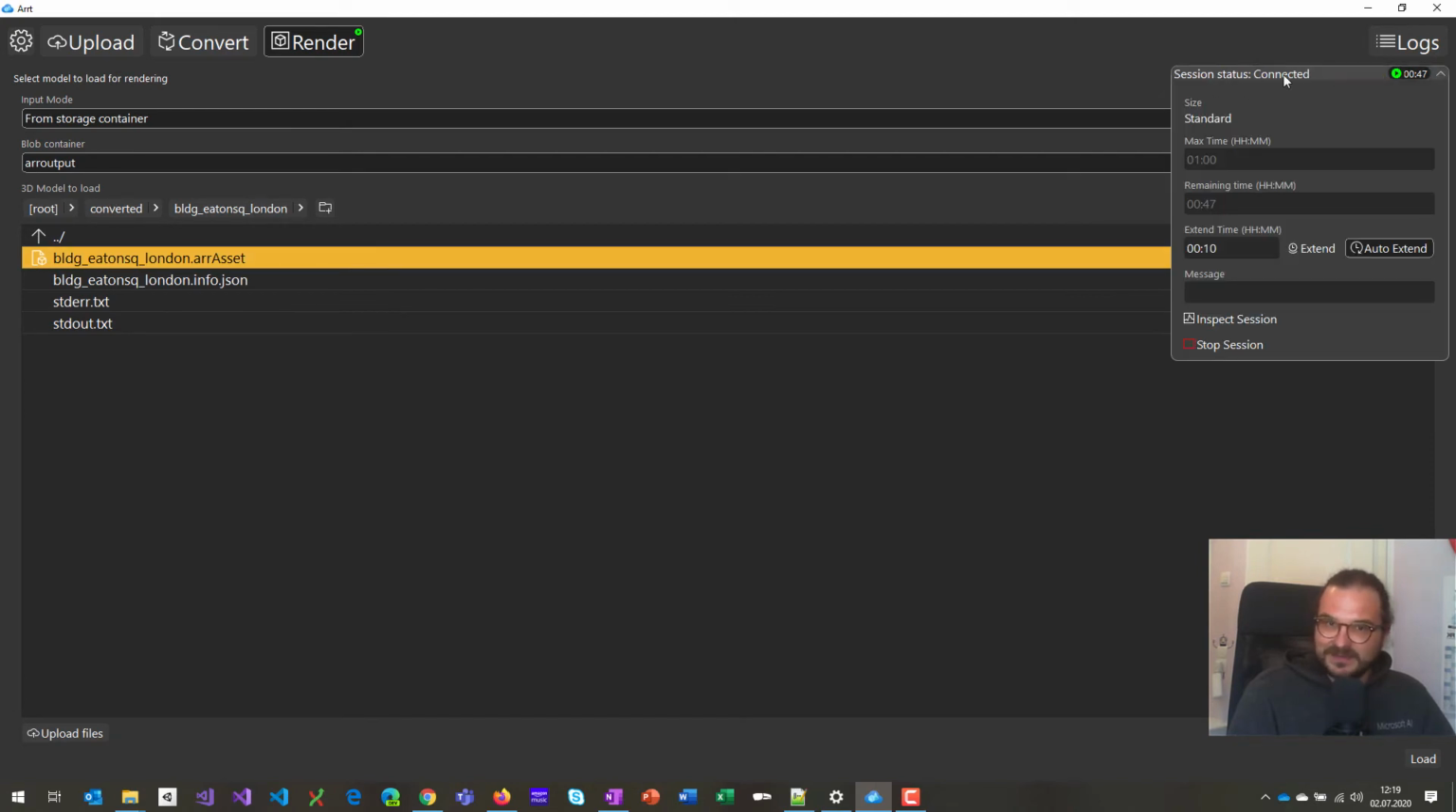I'm already connected, but what you would see is, of course, a little bit different window dialog here. It would say start session instead of stop session. So you can configure how long the session is going to run. You will see once it's running how much is remaining also here. And then you can also say if it should auto extend the session and so on and so forth, right?